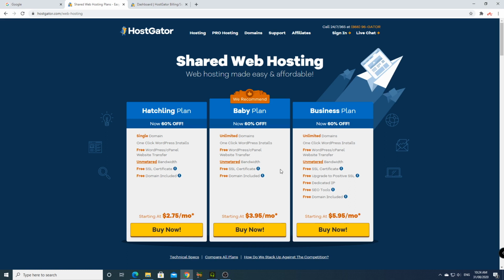So for me, I go with the baby plan. It's slightly a little bit more expensive per month, but what it does give you is the ability to have more domain names. So I can have unlimited domains. So say if I have 10 different websites for 10 different things, I'm only paying for hosting for one of the plans, and I can use that hosting on all of these different domain names.